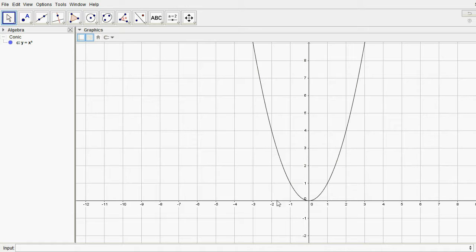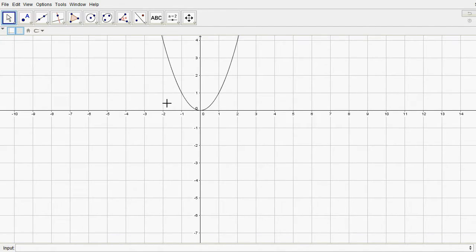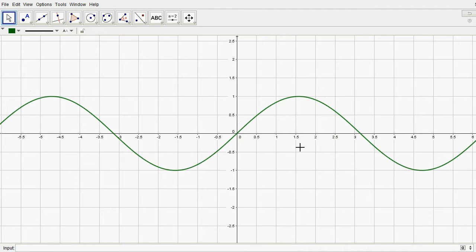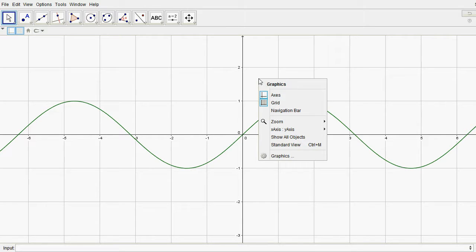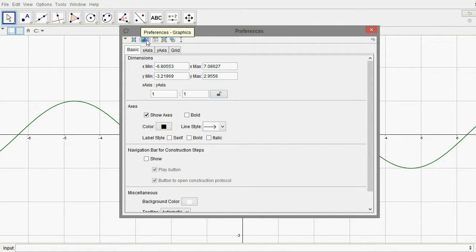If I want to change the x-axis to multiples of pi, I can do that. Let me just zoom in a little bit so you can see this, and let me graph sine of x. So I zoom out a little bit just to make the y-axis in multiples of 1. What I can do is right click anywhere on the screen and then click graphics. Once I do that, then I click this triangle with a circle. It's kind of small, can't really see it.